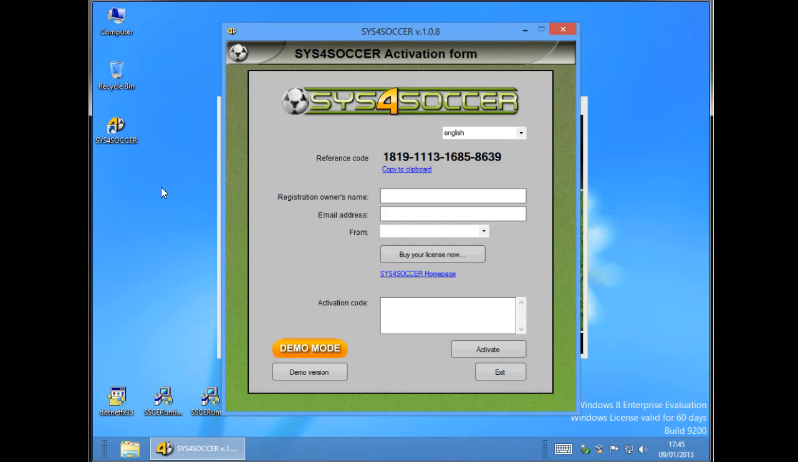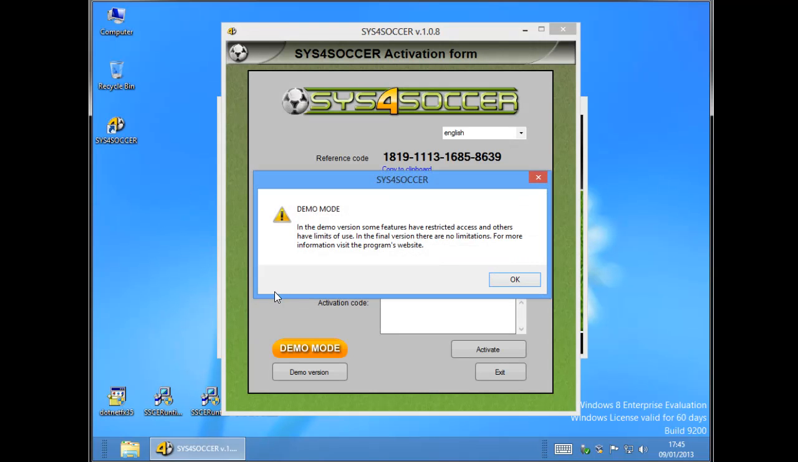If the .NET Framework is not installed, Windows 8 will automatically download and install that platform for you. This is the SYS4SOCCER activation form. You can use it to execute the demo version of the program. For that, click on the Demo Version button. A message will inform you that the demo version has some feature limitations. Click OK.